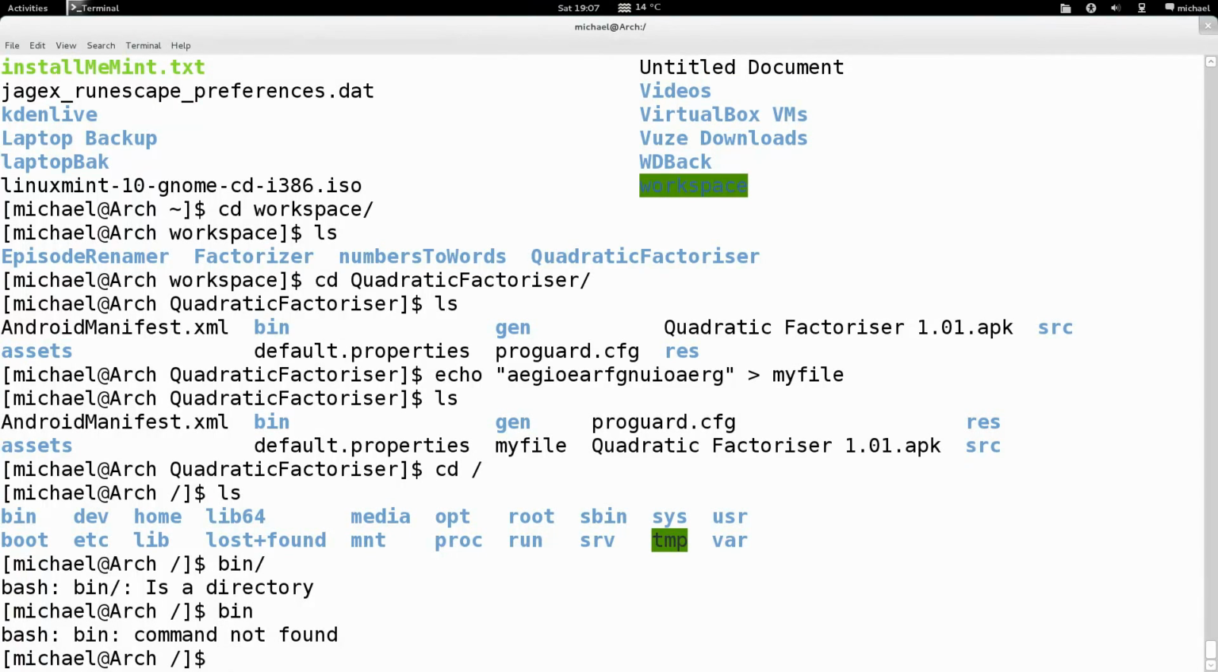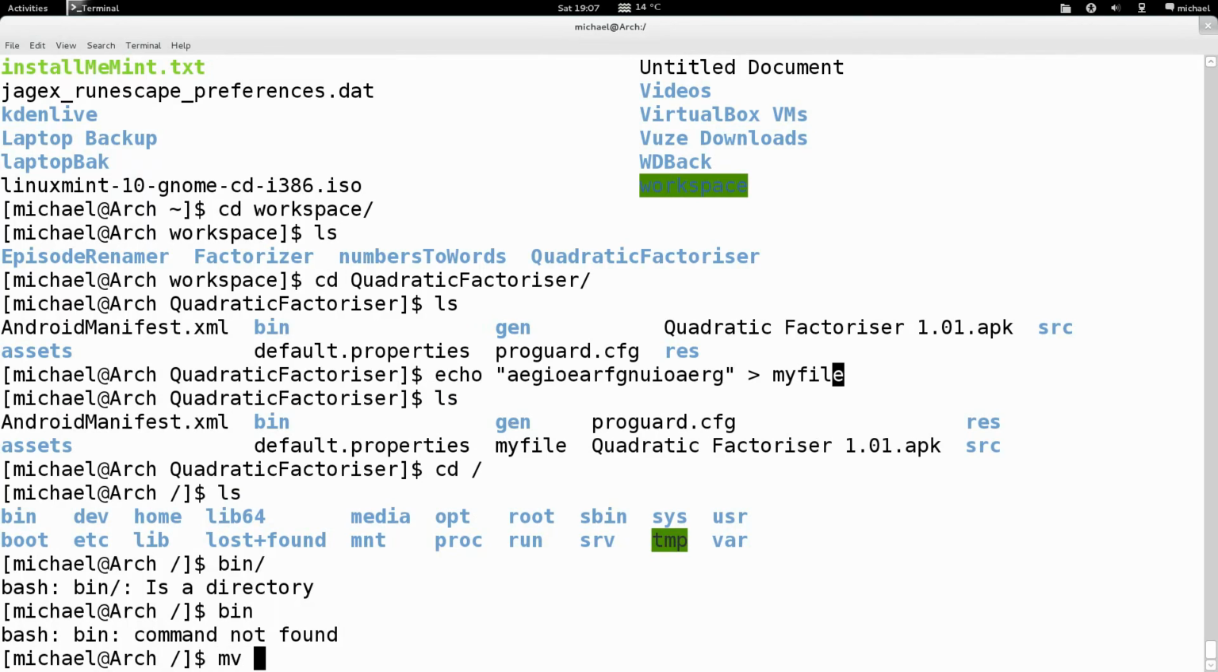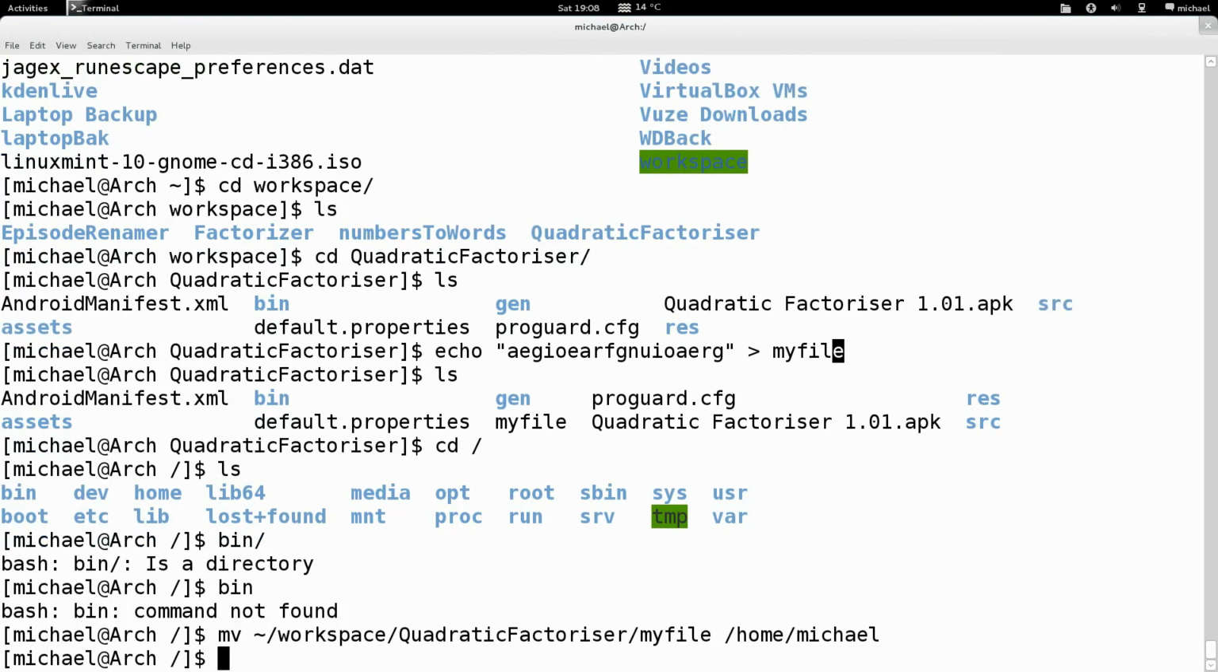So anyway, where was I? That's right, moving the my file to my home directory. So I type mv tilde, which is the same as home Michael, forward slash, and what was it? It was workspace, was it not? And it was quadratic factorizer, and it was my file. Yes? And now space, so new parameter, tilde, or yeah, I'm just gonna write home Michael. Normally I wouldn't write this, I just write tilde, but anyway, enter.